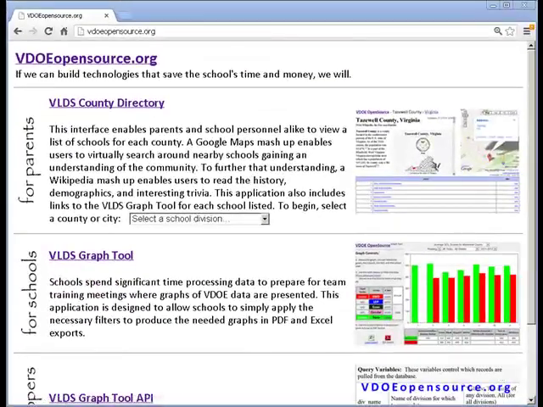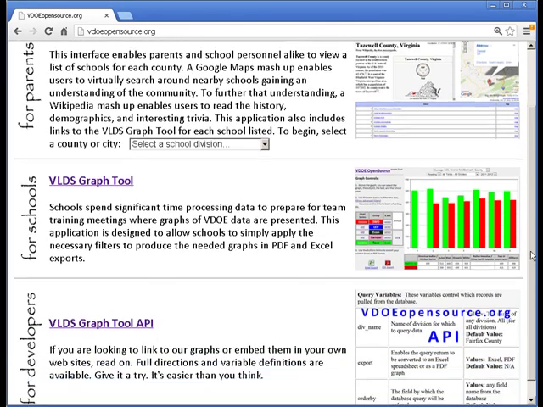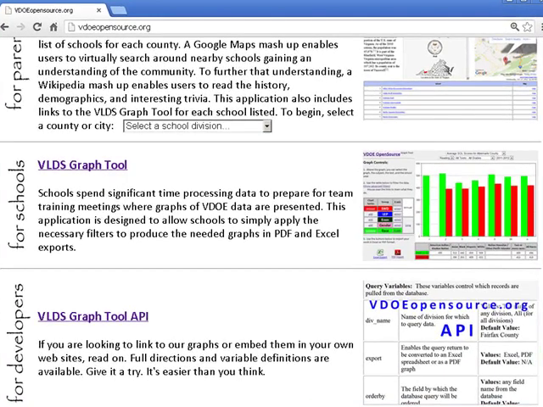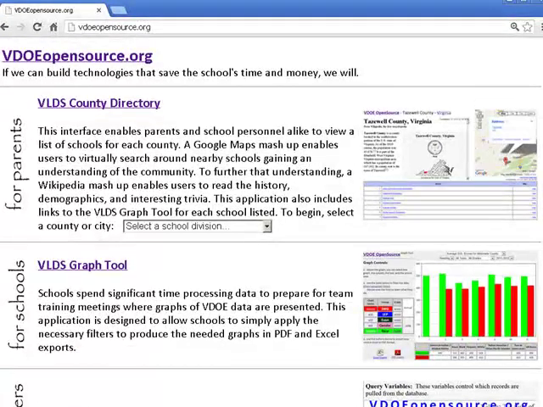Our index page is organized into three sections. For parents, we have the VLDS County Directory. For schools, we have the VLDS Graph Tool. And for school-based developers, we have the VLDS Graph Tool API. In this video, we'll review all three of these applications.